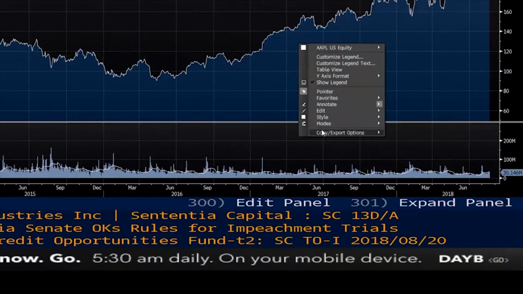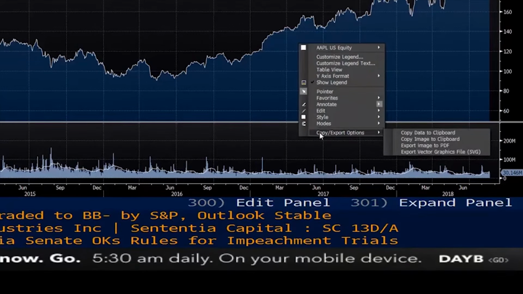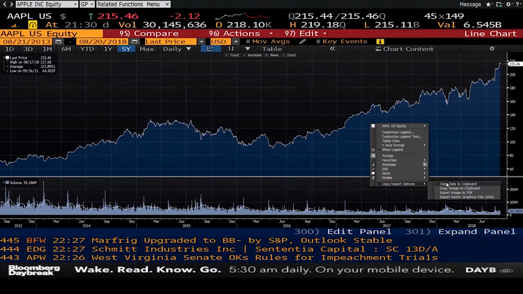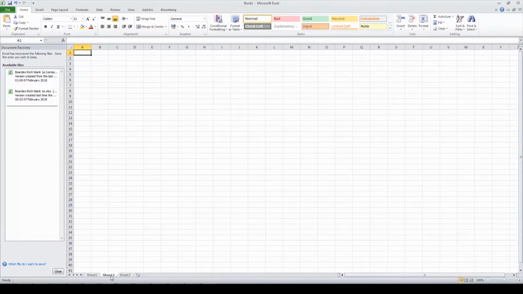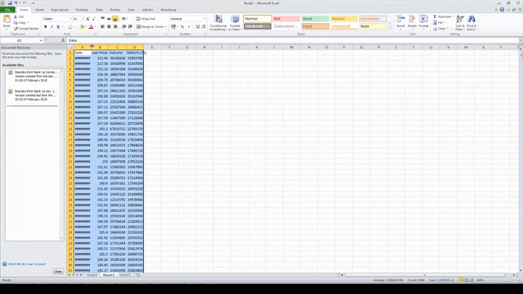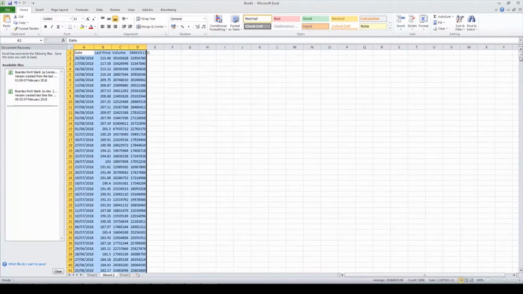I can then go to Copy and Export Options, and then Copy Data to Clipboard. I can click on that, and then I can go to Excel, find a new tab, and then paste. And this now has transferred the numeric data behind the graph into this Excel spreadsheet.